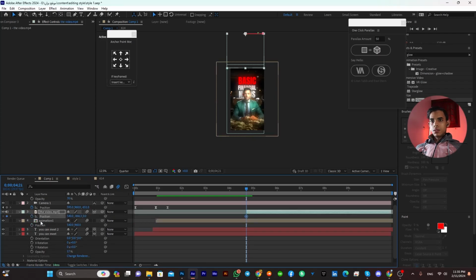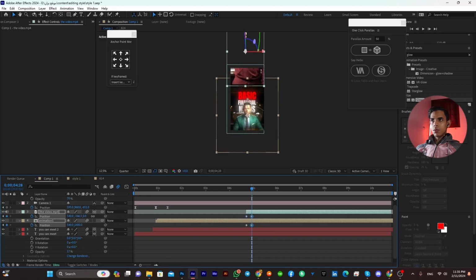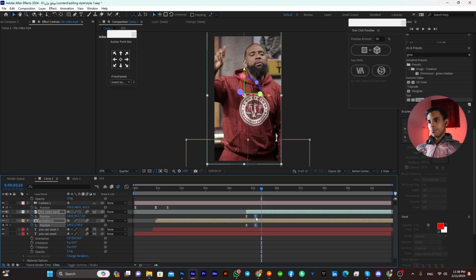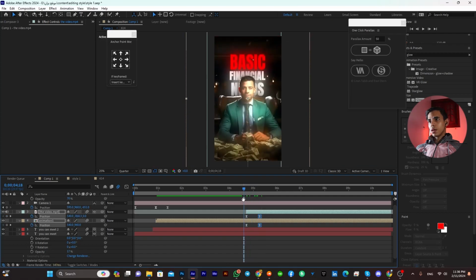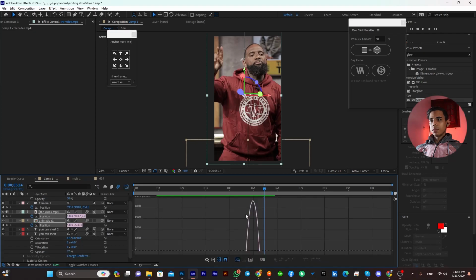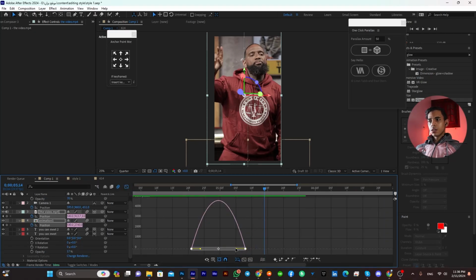Press P for position for two layers and go from like half a second and change the position down like that. So now at least I think it's okay. Selecting the two keyframes, F9, and making sure that motion blur works. So it's very fast, so we will make it slower, like that. We can also change the graph to make it fast in the beginning and make it slower.